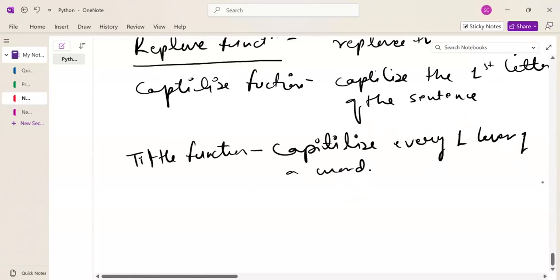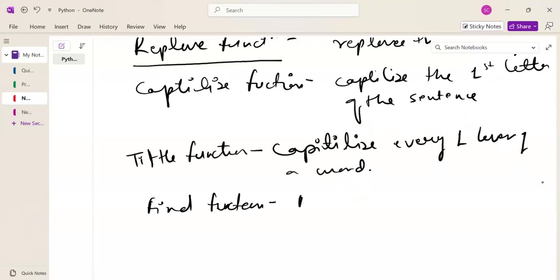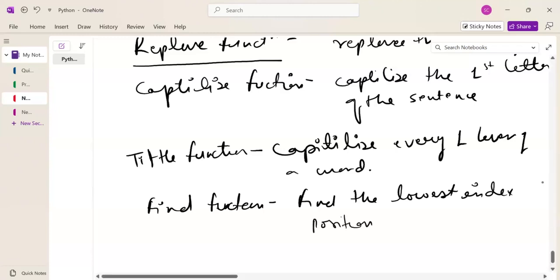So these are many functions we are having. Next, if you think of the find function, likewise we are having a find function which will find the lowest index position of the letter or word.